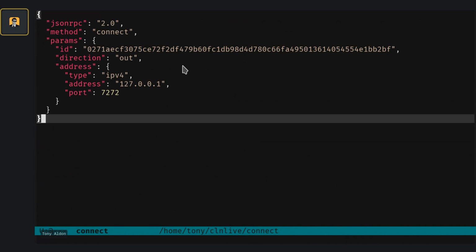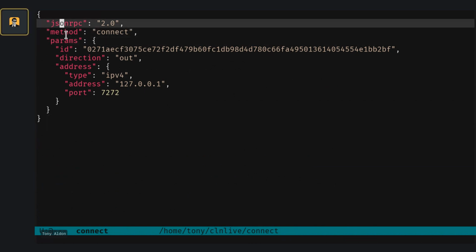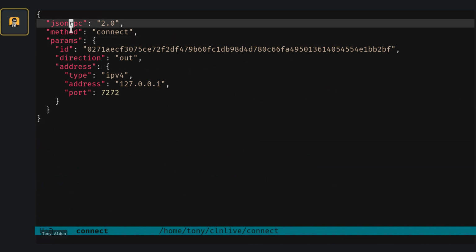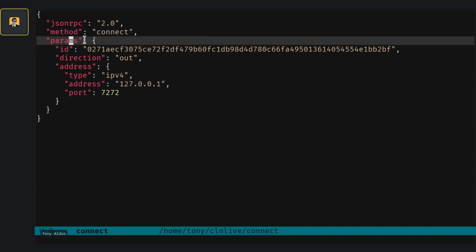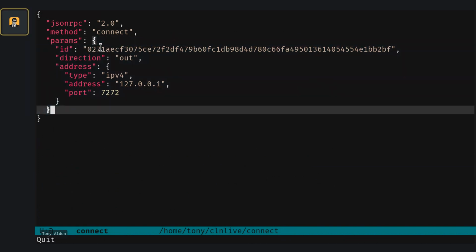The first thing that we need to see is that in those keys or fields, we don't have any ID. So this is a notification. We have the JSON RPC, and the method is connect. This is the topic we subscribed to, and we have the parameters. So this is what we have. We are done.